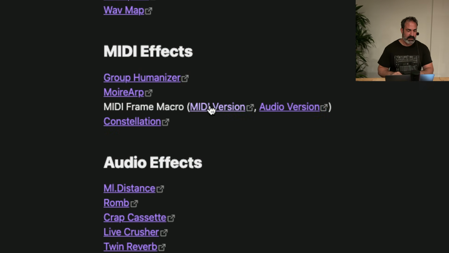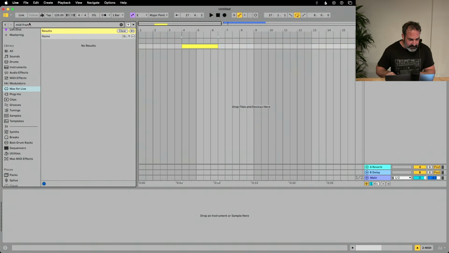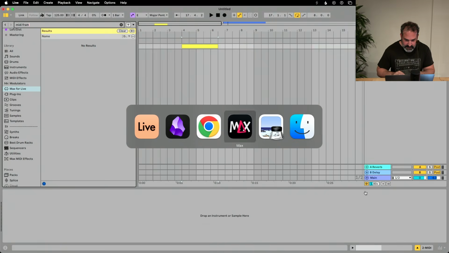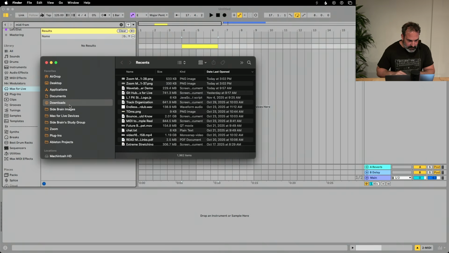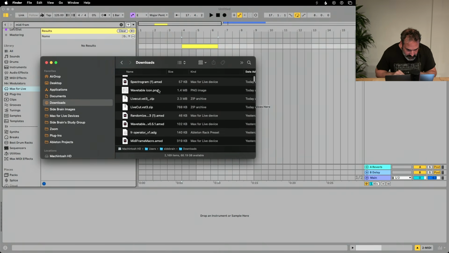This one I like. I just found this MIDI frame. You guys know this one? MIDI frame. Well, I don't have it because I just downloaded it, so it's still in my downloads folder. I didn't move it.